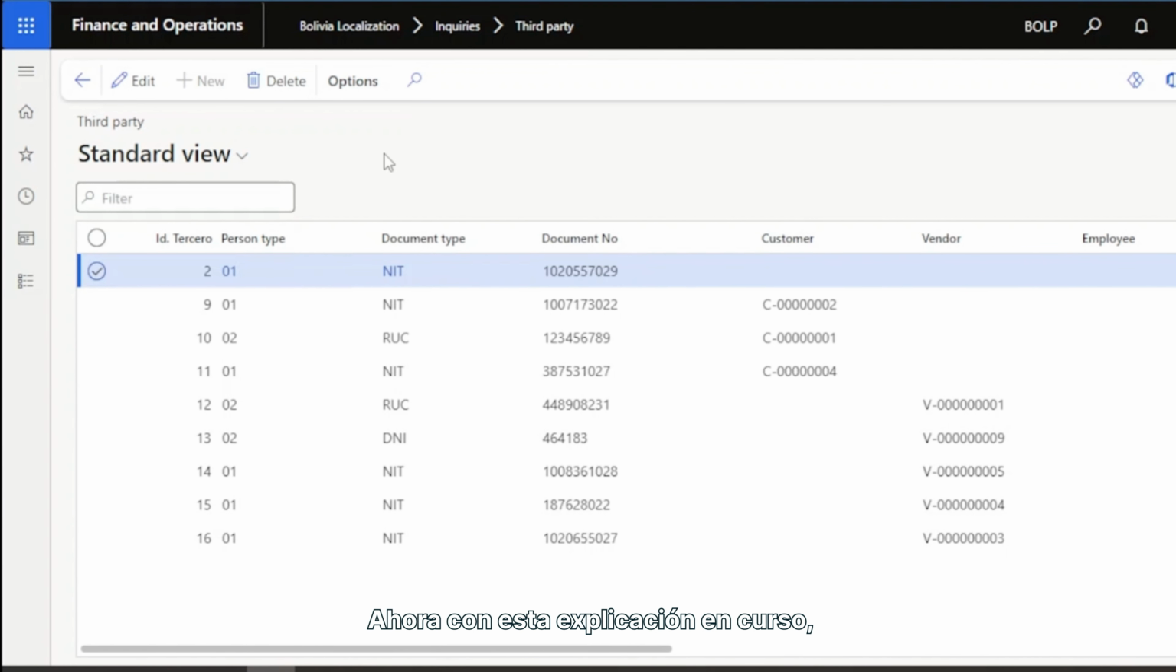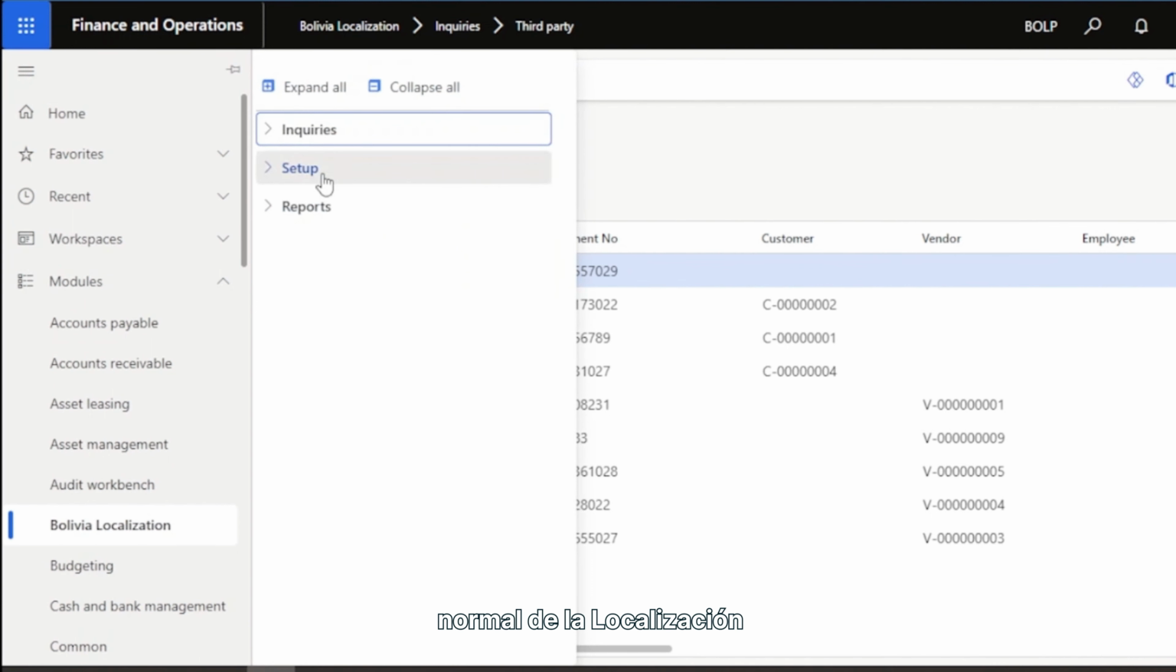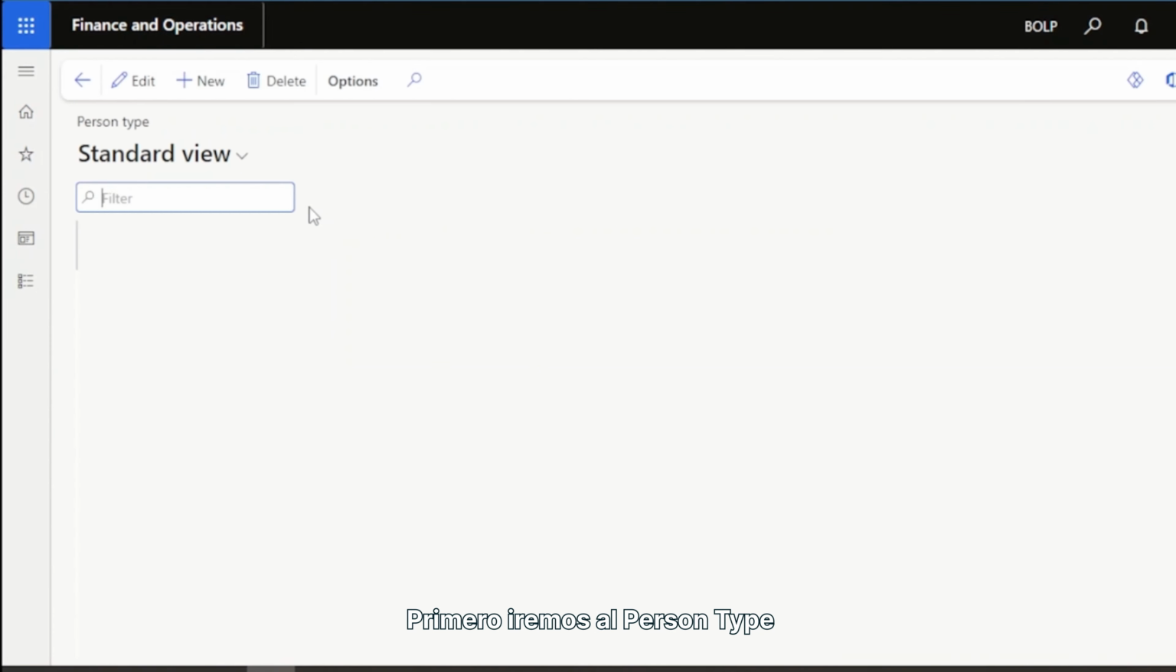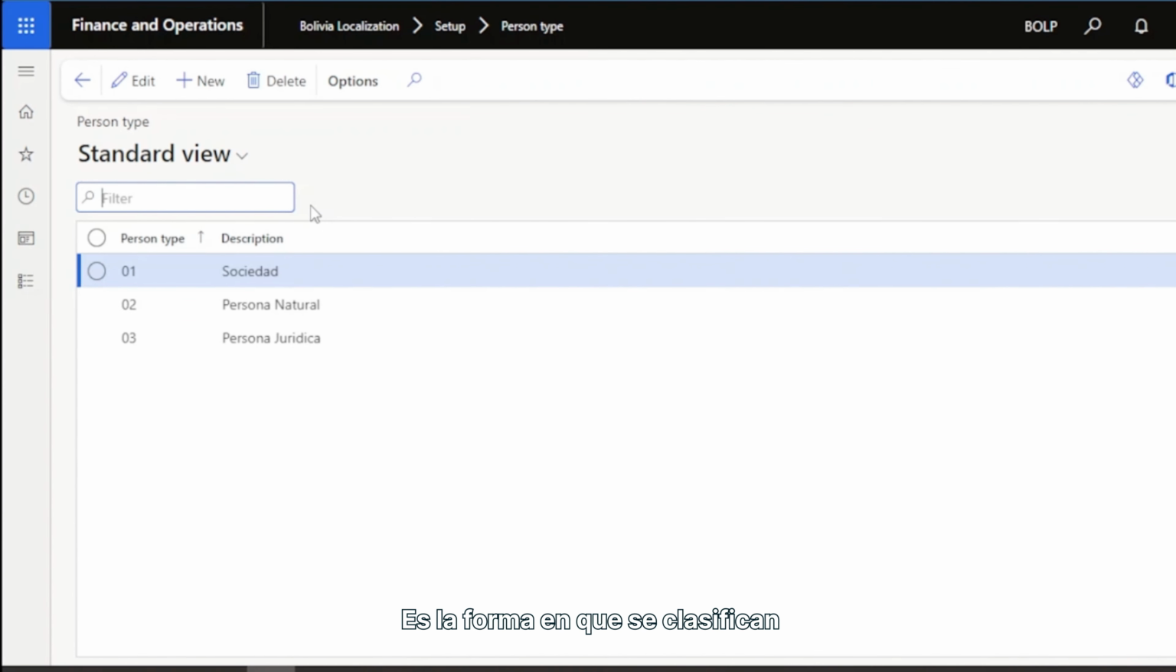Now, with this explanation out of the way, we will go over all the setup required for the normal functionality of the localization within the Bolivia localization module. First, we will go over the person type setup. This is the way that the third parties are classified in the system. As you can see, they have a code assigned and a description to go into more detail. Keep in mind that all the setup that you will be looking at was done according to what the Bolivia authority requires.